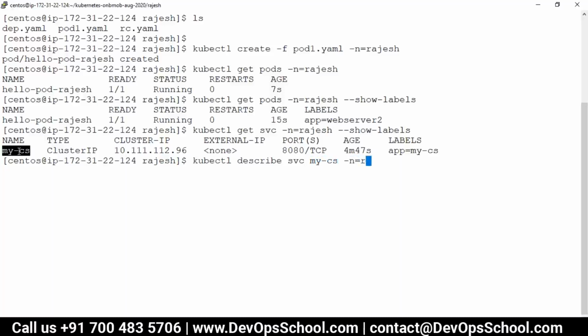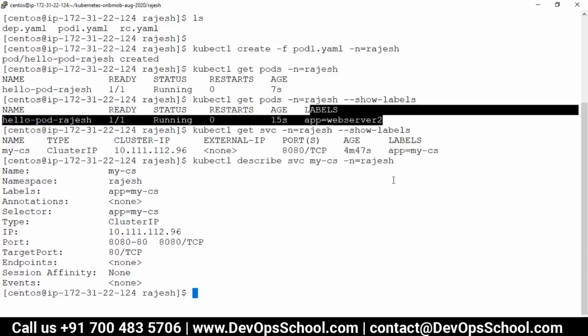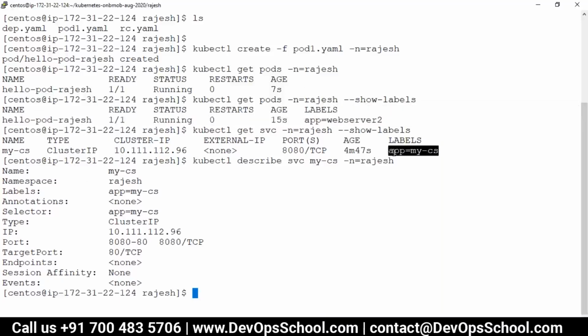My-cs. Look at the endpoint. Okay. So now what I'm going to do, because label has to match, no? Here you have labels. The pod is running with app web server 2, and here labels is app-mycs. So it's different, right? So either you modify this one or this one, anything it will work.